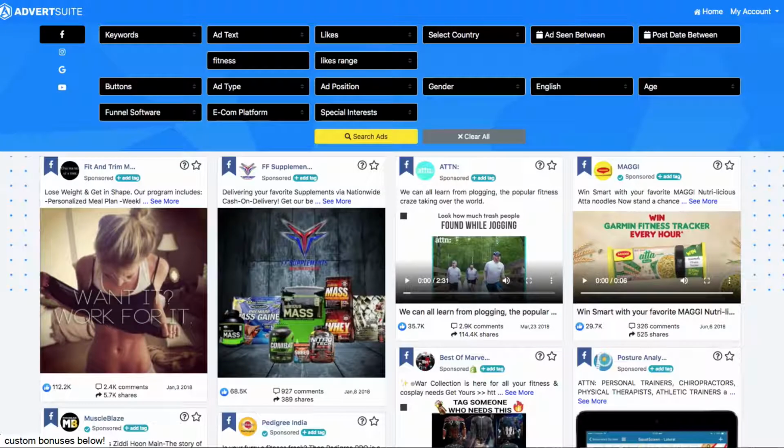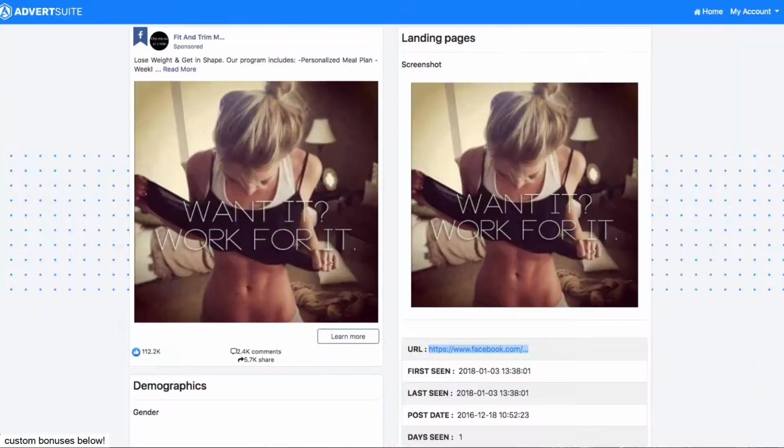Here's another example. I just searched for fitness in general. I didn't click a funnel, I didn't click an e-commerce platform, I just searched for fitness and I filtered it by likes. So I can then click on the details for this ad here, and I then want to have a look at what this looks like on Facebook.